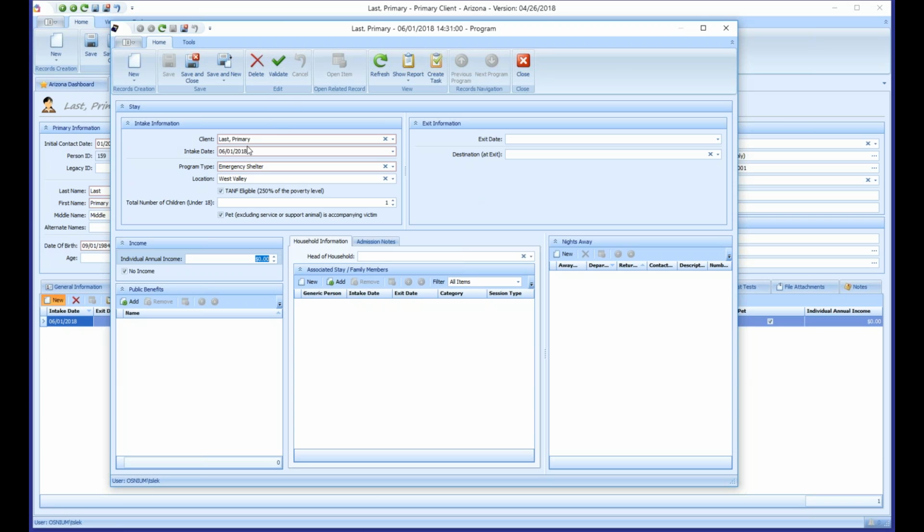So right now, their intake date is on the 1st. If I want to link someone who came into emergency shelter as well from one of their family members, that's using this section here in the middle under the household information.